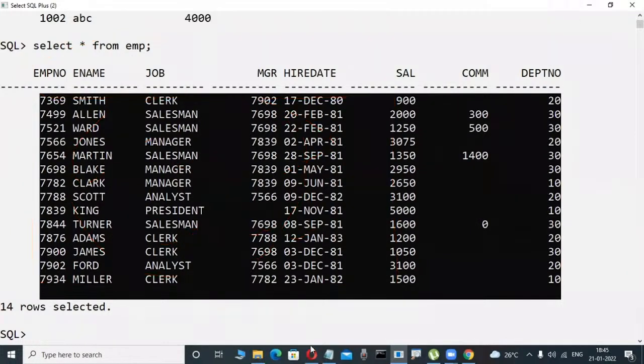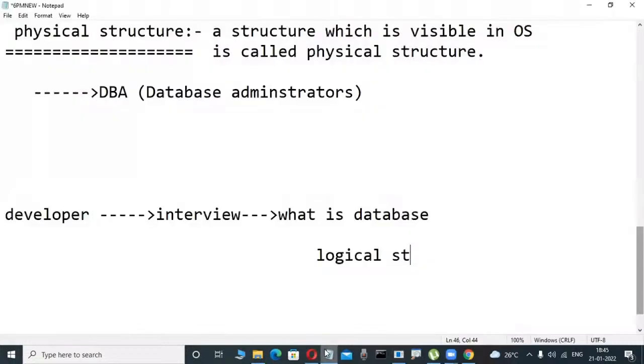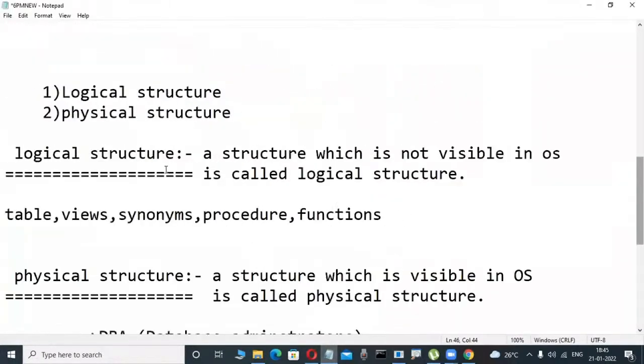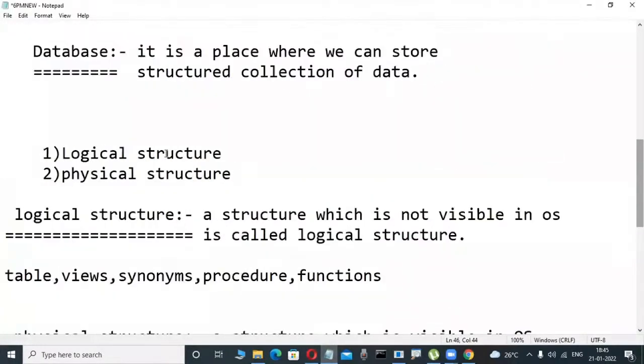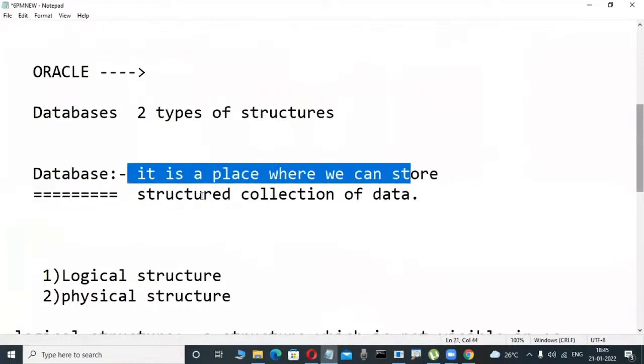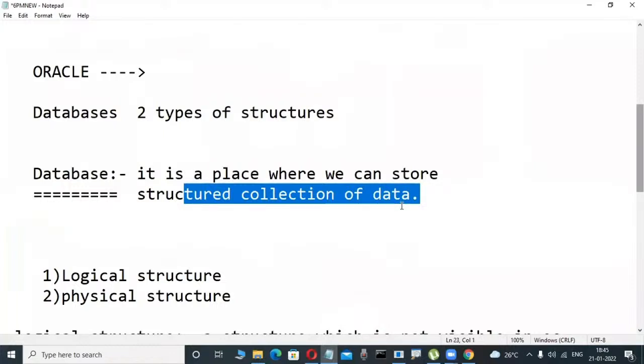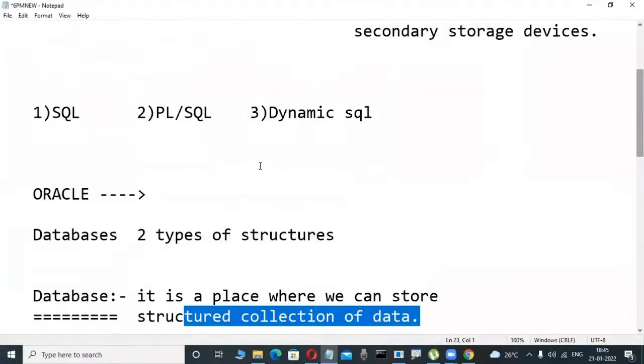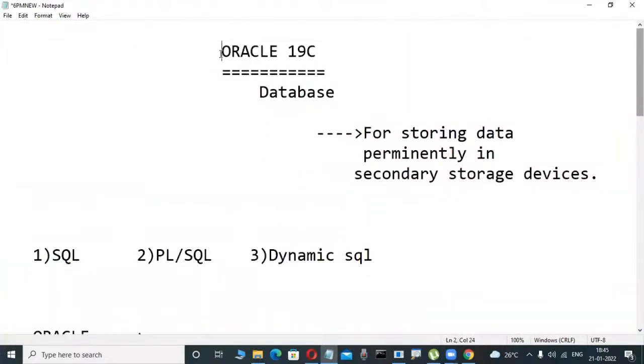That's why in books, or when we type what is a database in Google, two definitions are there, you are observing or not, but most developers write that it is a place where we can store a structured collection of data. Understood? Yes. Now here, Oracle is a product from Oracle Corporation. In our course, we are learning the 19c version only. This is a database product.